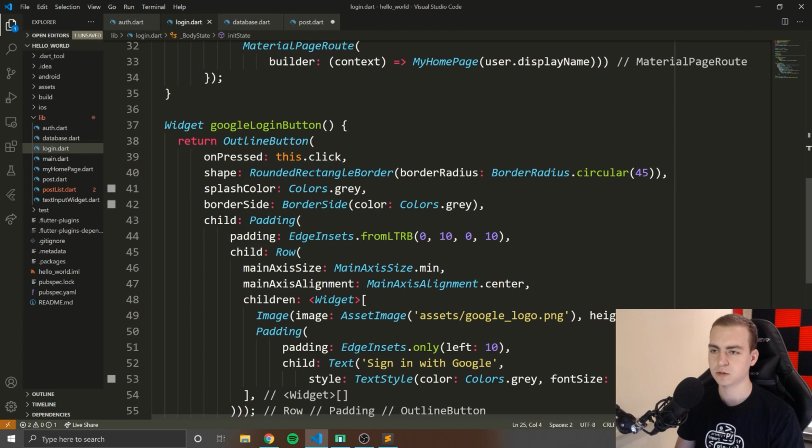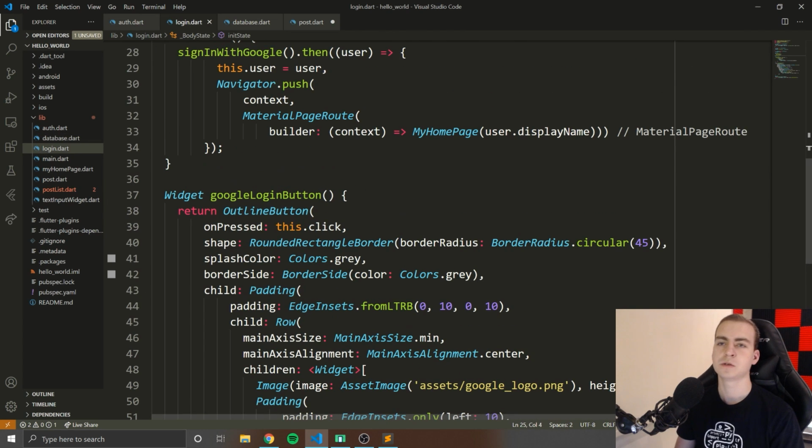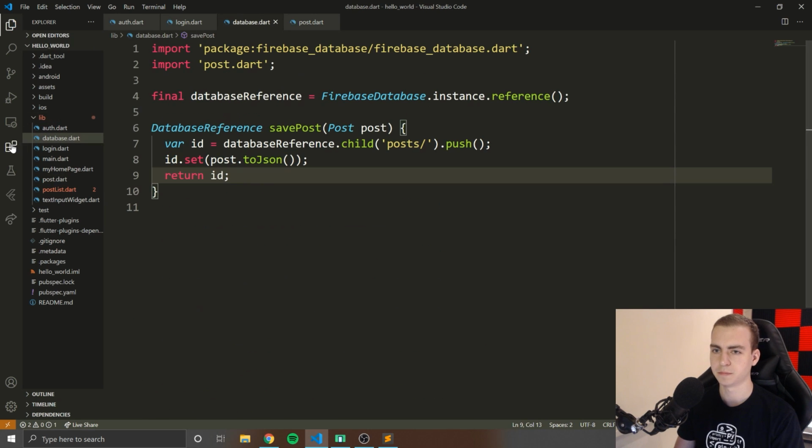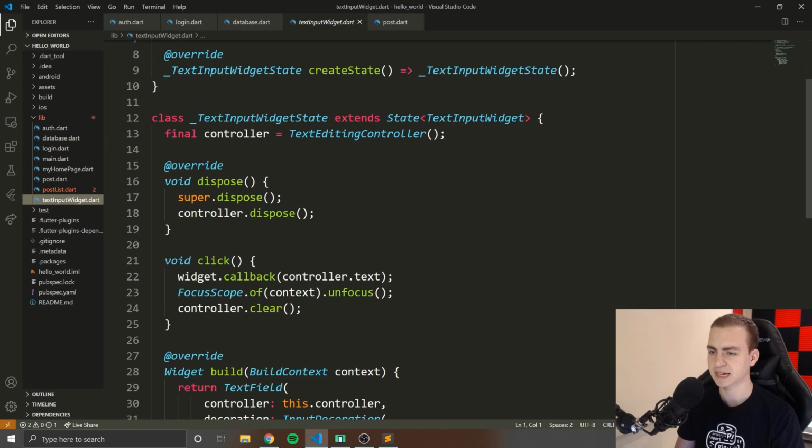So what I'm going to do now is just make it so that when we make a new post, we'll call that just to see if that's actually working. And then we'll keep going from there. So let's go to text input widget.